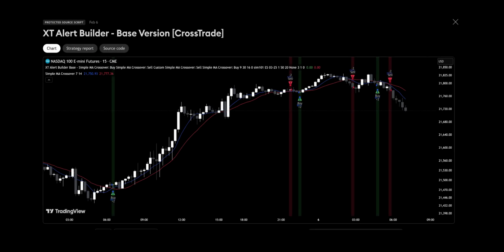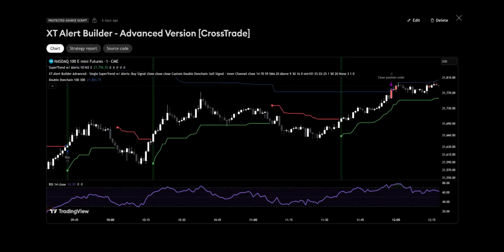Today, we're talking about the XT Alert Builder. We'll cover why it was made, what its purpose is, and how you could start using it to elevate your cross-trading. First, let's talk about the why.